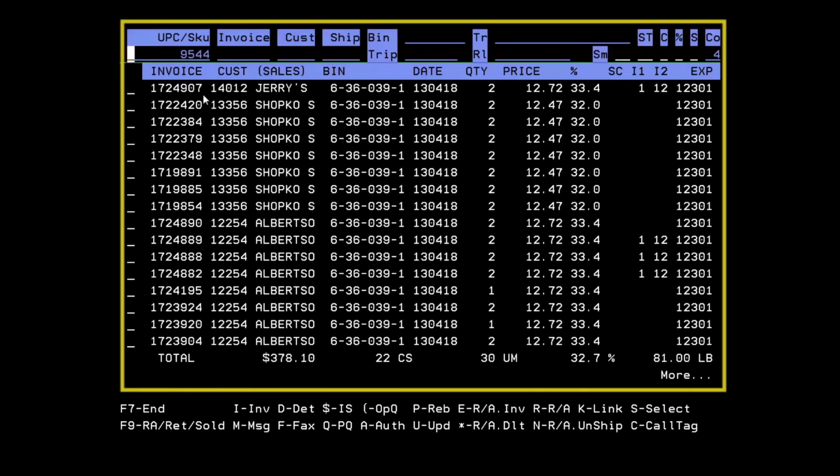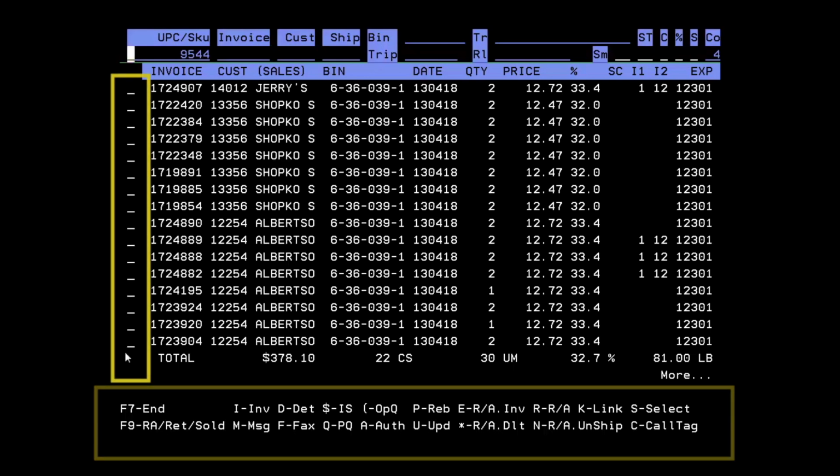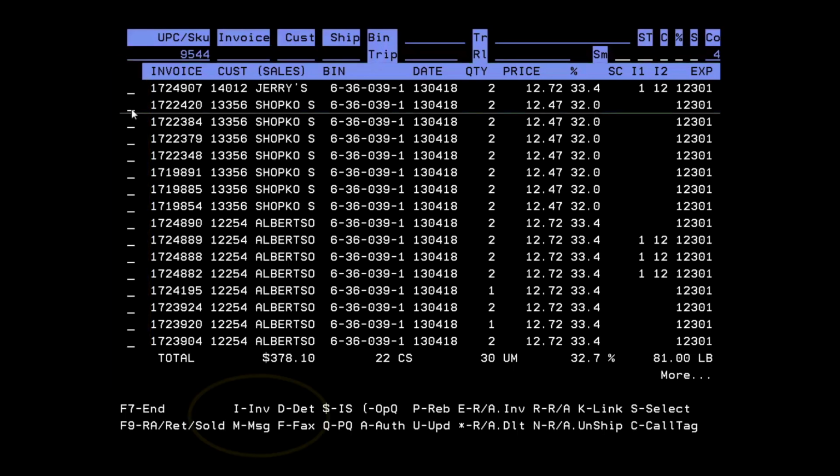It shows us the invoice, the customer number, the sales, the bin location that the product was pulled from, the date, the quantity, the price it was sold, the percentage, the case pack, and the expiration date. The characters at the bottom can be used on the small lines next to the invoice number. If you wanted to see everything on a particular invoice, you'd utilize the I. The SKU number would then be replaced by the invoice number.